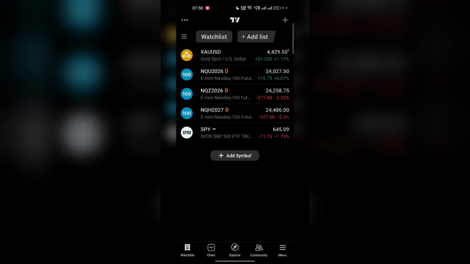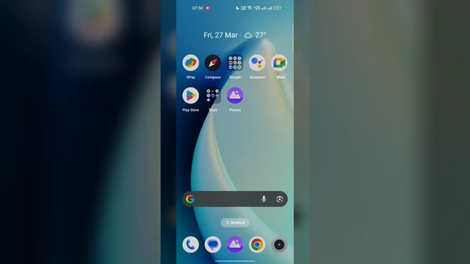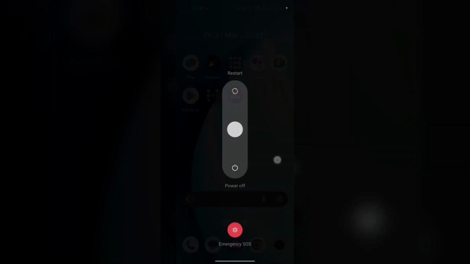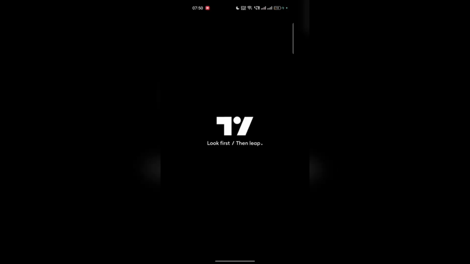Step 2 is you can simply force close and reopen the app. Sometimes force closing and reopening the app can easily refresh the app UI and settings menu. So close the app completely from recents, then restart the application, restart your mobile device, and after that again open the app. Step 3 is you can simply clear the cache memory.